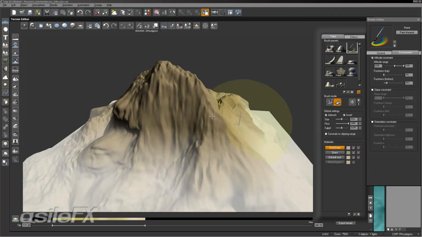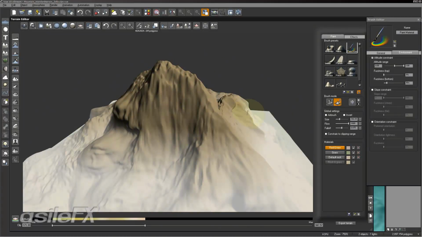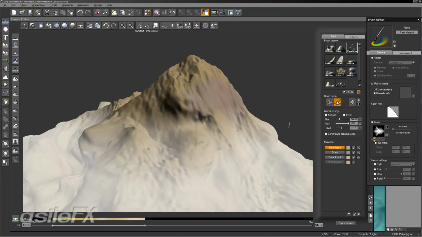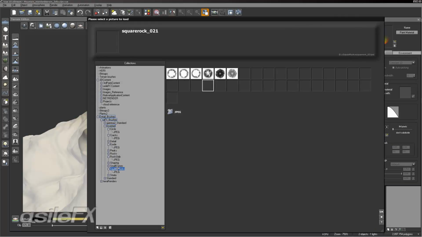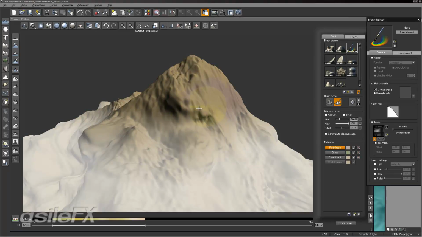I'm going to go ahead and increase the flow. Make sure invert is turned off. And I think I'm going to stick with the airbrush turned off for the painting and go back and use a mask. And we'll go ahead and select maybe one of the square rocks. And I think I'm going to go into actually one of the strata, strata 12.